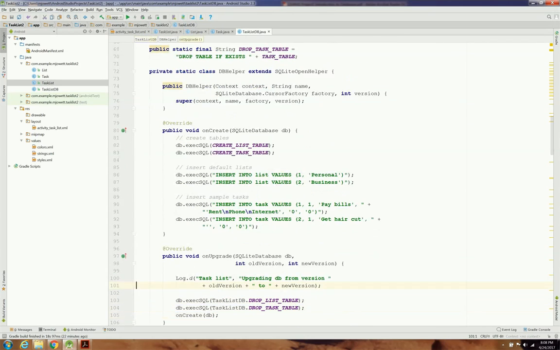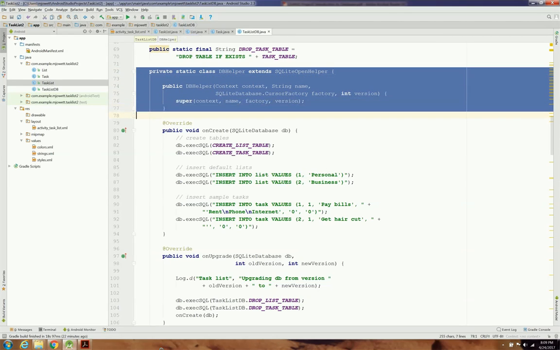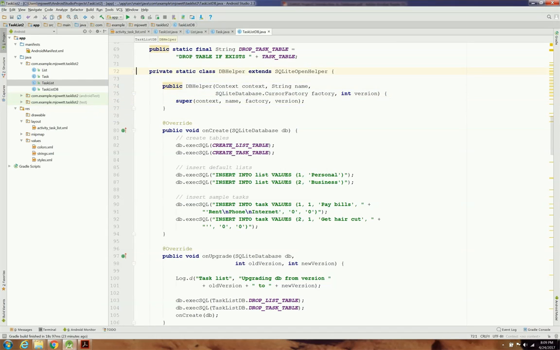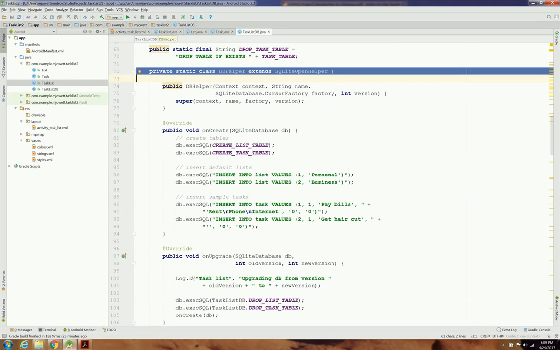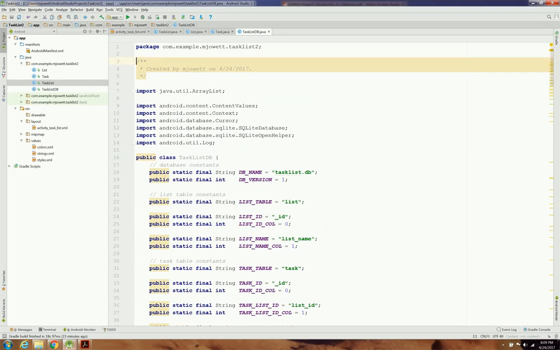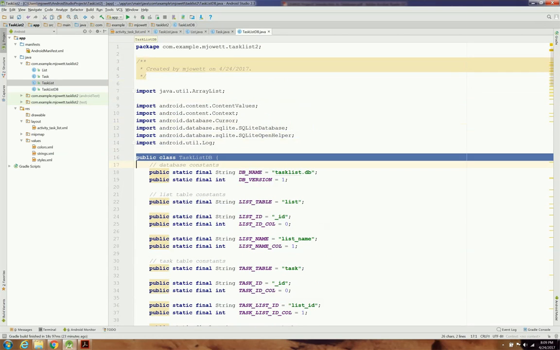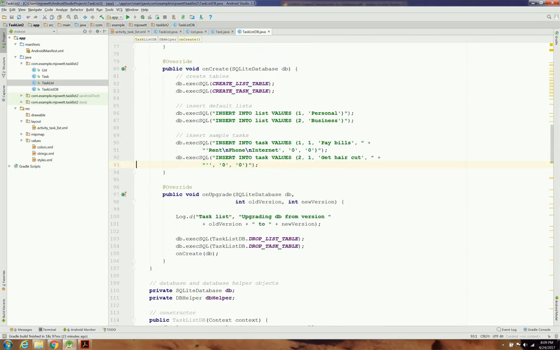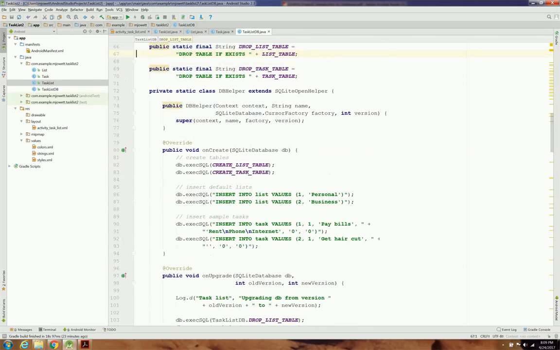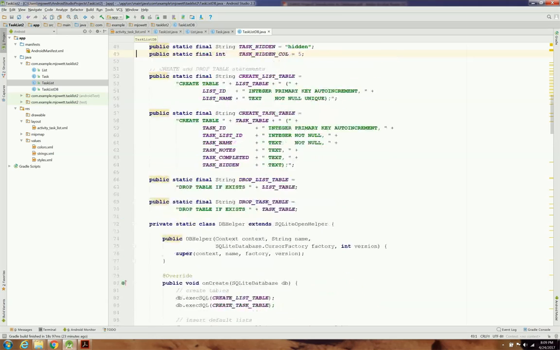inner class. Here's our inner class, and by the way, in that inner class, all of these methods are associated with the DBHelper inner class, because this class is inside of another class. So DBHelper is inside of the TaskListDB class. That's why we call this an inner class. So here is the beginning of our inner class.